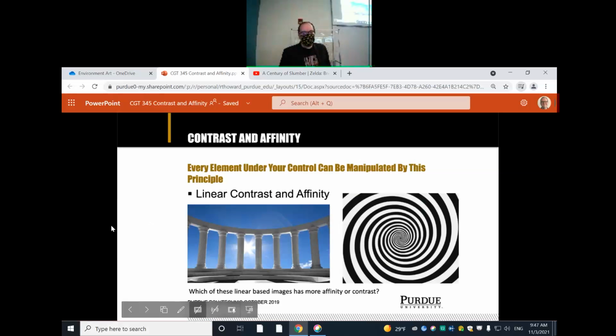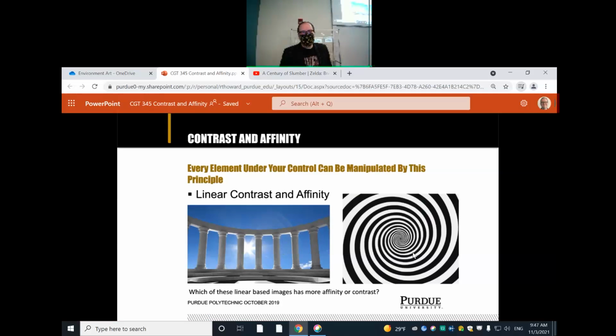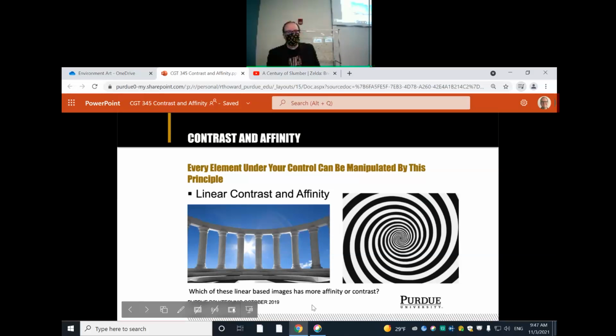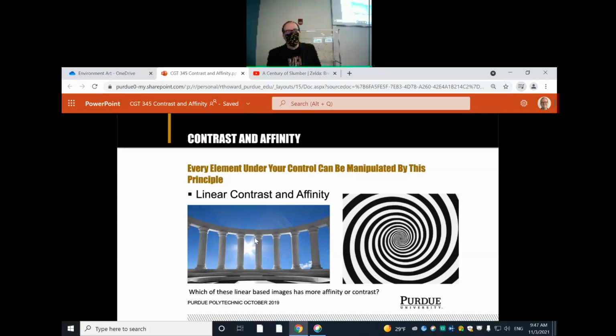All right, so linear contrast and affinity. So when we look at these images, we could see that there's a difference in contrast and affinity with them. So there's more kind of visual rhythm here in this row of columns. Okay, so we have a certain amount of linear affinity here versus the spiral pattern, which again, there's sort of both happening in the spiral pattern. I mean, you have an affinity because it's a pattern, but because they're not straight lines, we have contrast in that way.